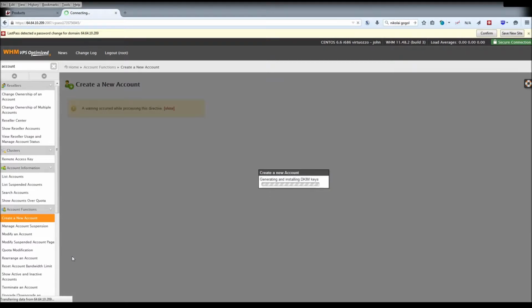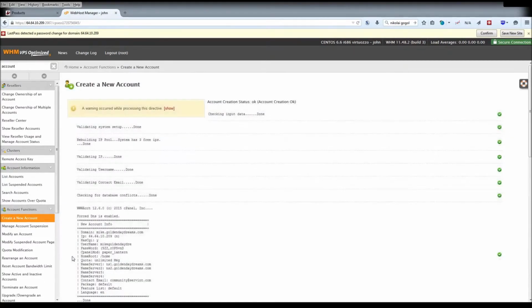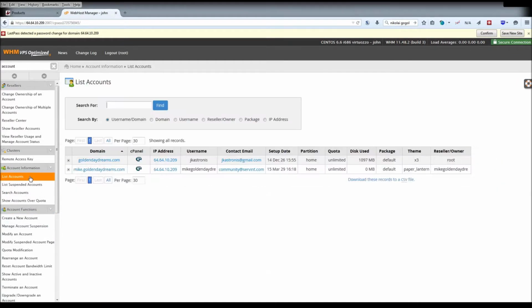You can check its activation by clicking on the List Accounts link on the sidebar. List Accounts displays all cPanel user accounts created under the root WHM instance.